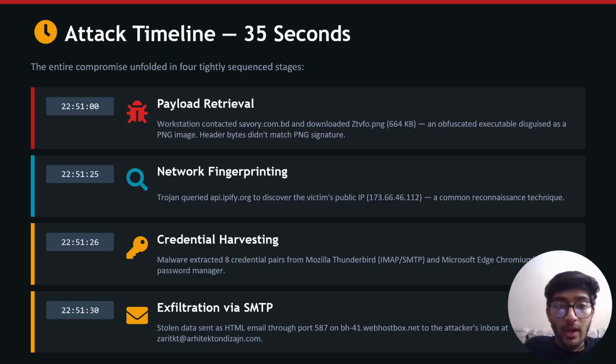savory.com.bd and downloaded a file called ztv.fo.png. This was a 664 kilobyte file presented as a PNG image, but when I inspected the header info, it did not match the mandatory PNG signature. The file was actually an executable, disguised as an image to bypass content filters.